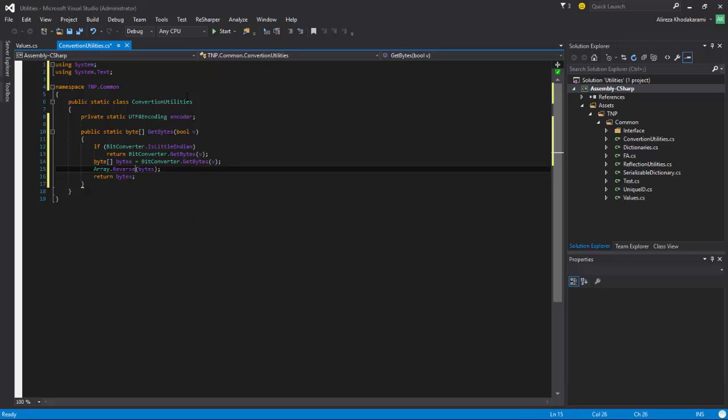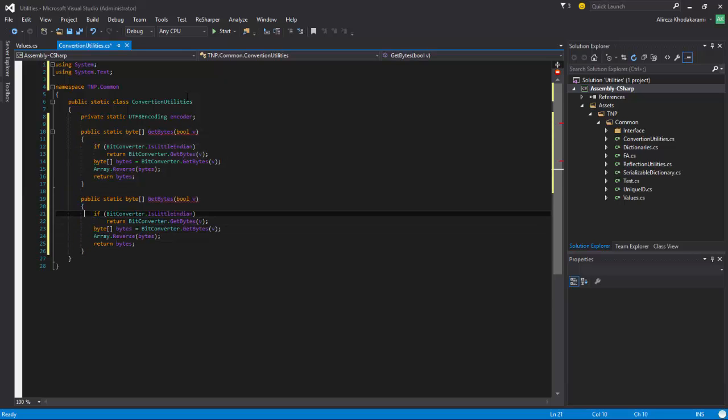Okay, so non-little endians are in reverse order of little endians. Basically, this will repeat time and time again. So another one would be to get a byte, and here we don't care about little endians. We just simply return the conversion of the byte to a byte array.